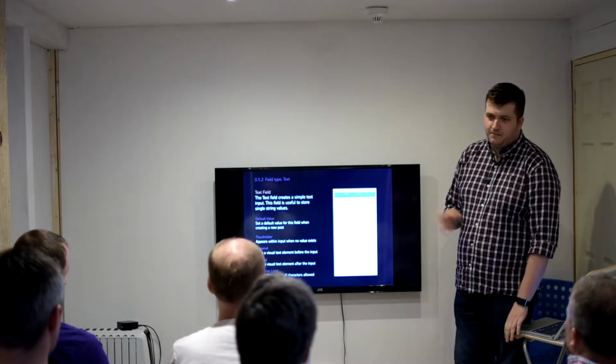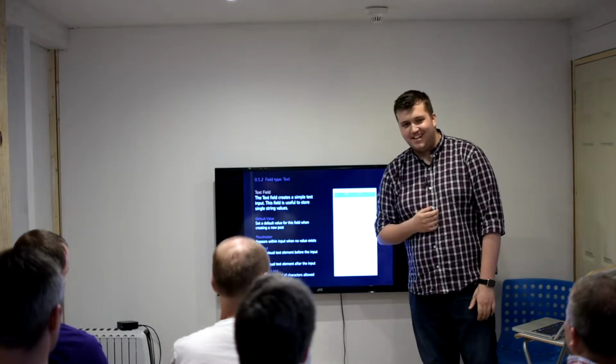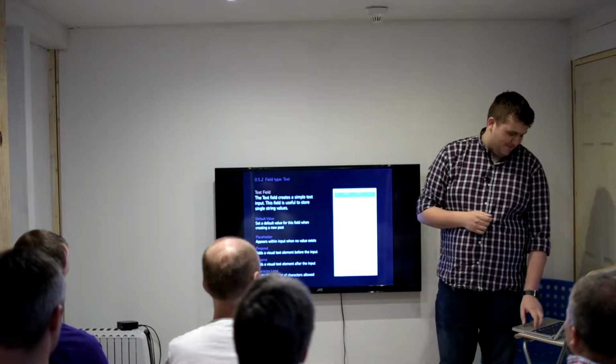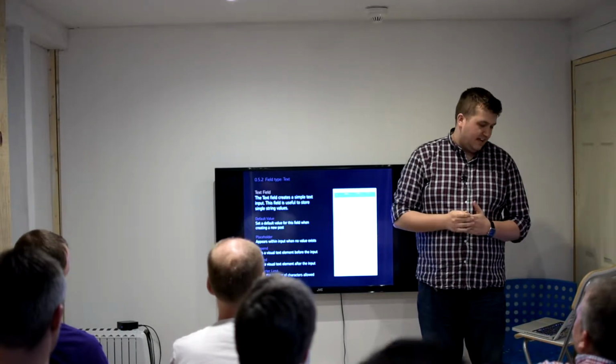So I'm going to go through a few of the fields and how to set them up. I'm not going to go through all of them because we'll be here all night. We might even still be here tomorrow and then you'll all be late for work. So we'll start with the simplest field, which is the text field.